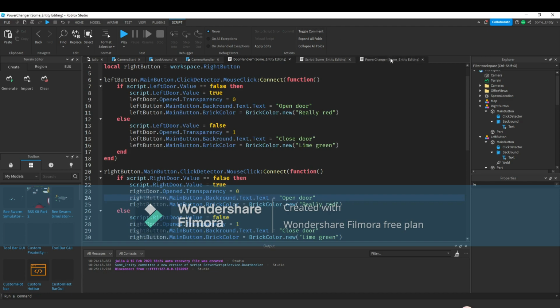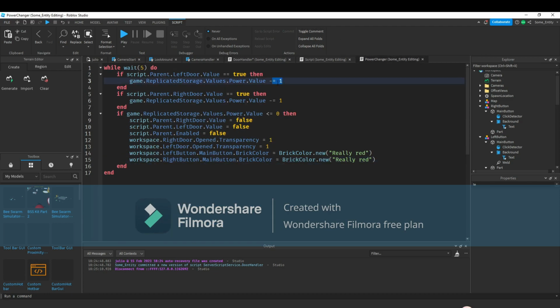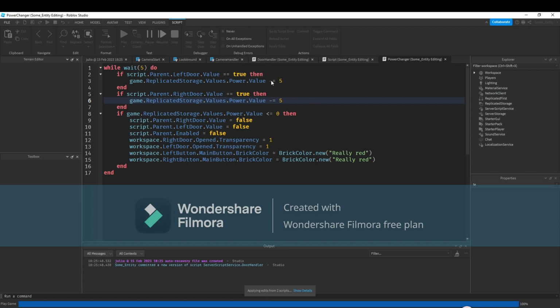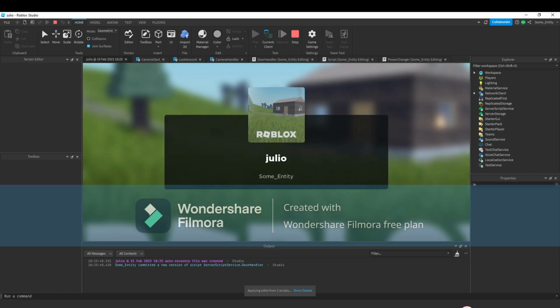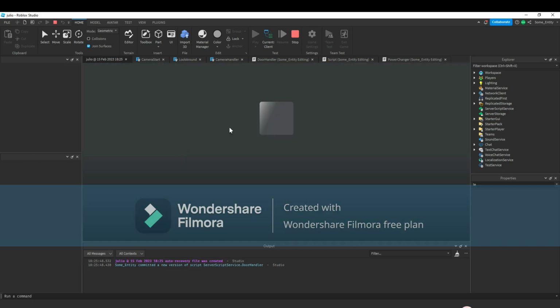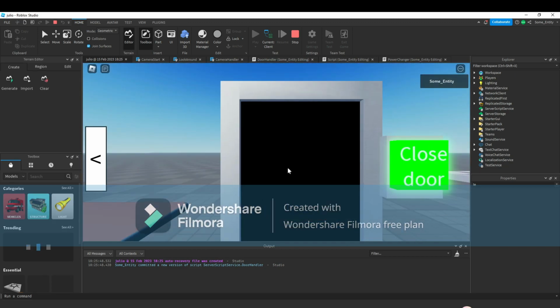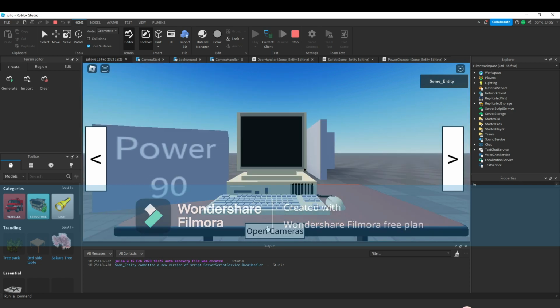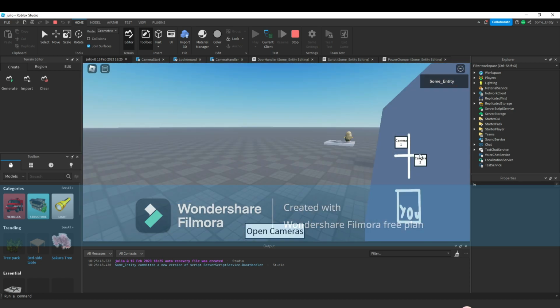And let's make the power go out faster. So I'm just gonna change this to 5. You do not do this, because actually you could to test it out, but you're gonna have to set it back. I will set it back. So yeah, let's restart it. Close the door. Close both doors. Check the cameras just to see if everything's working.